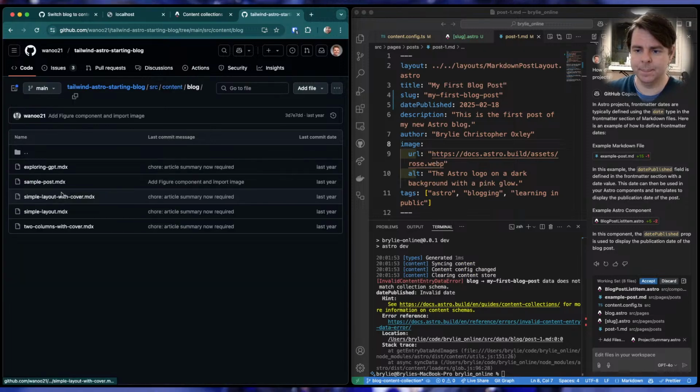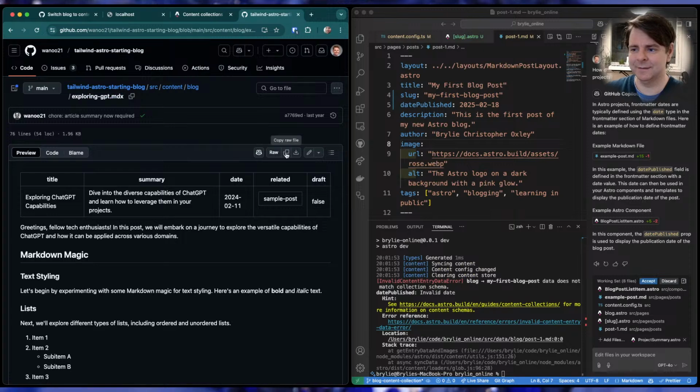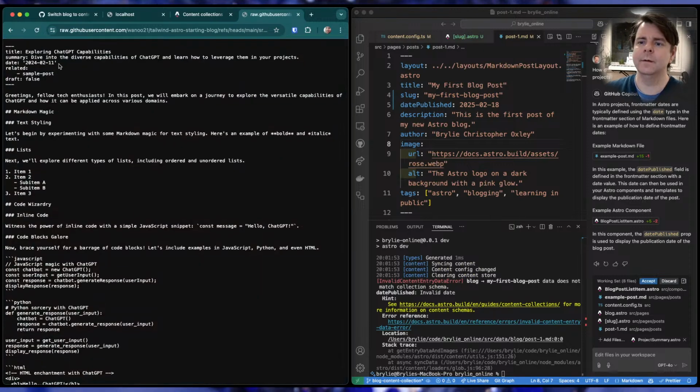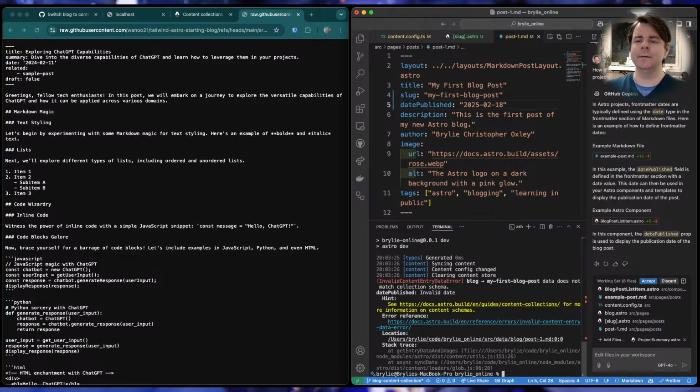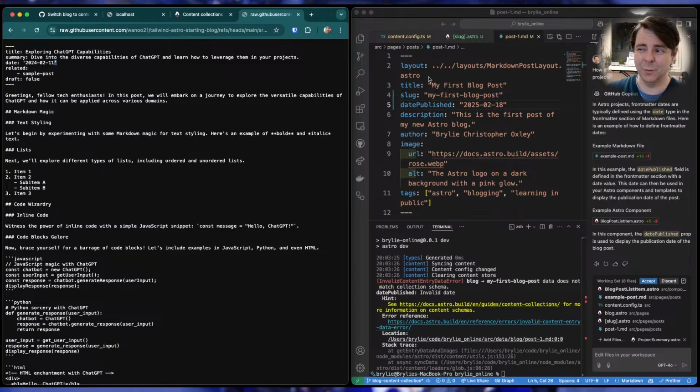Content, blog, exploring GPT, MDX. Single quoted string, okay. Or double quote, but anyway, I don't have a preference. I could have guessed that, I suppose, yeah. Let me check their schema, but just using ISO format, year, month, day. Single and double quotes I don't think matter in JavaScript.